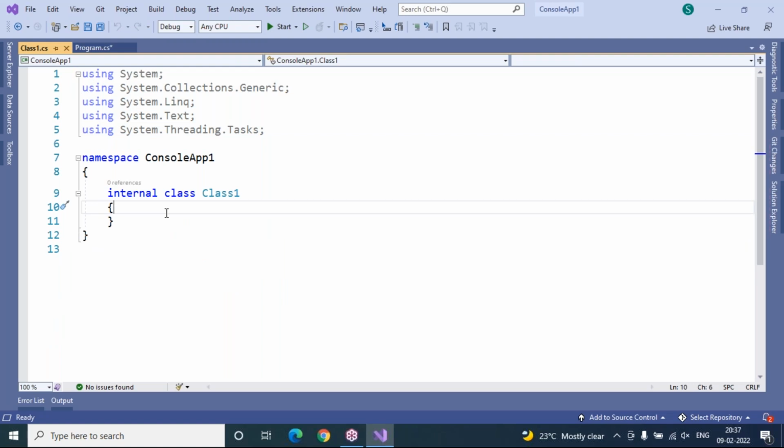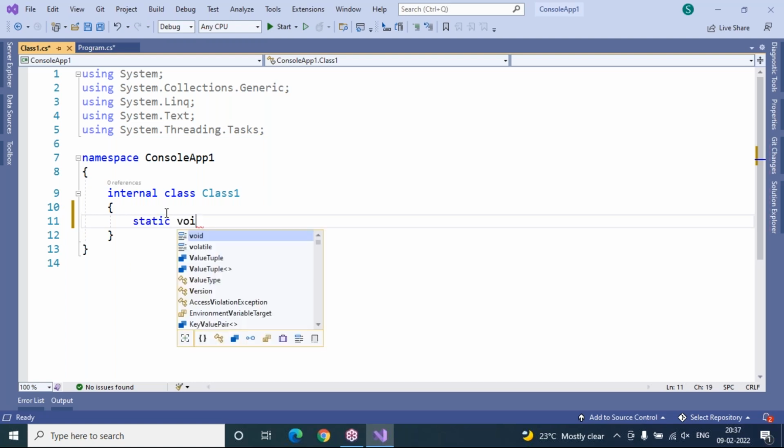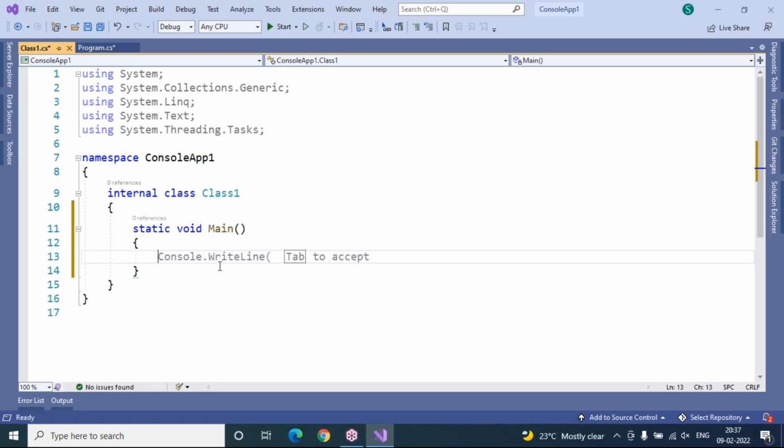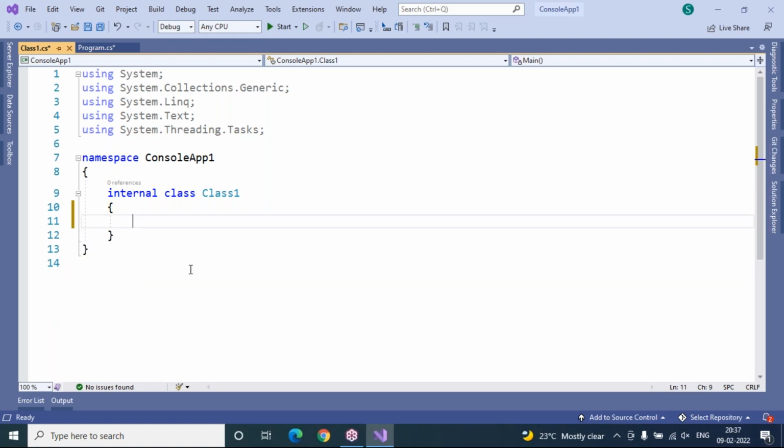How to include that Main method? You can type static space void space capital M Main, open bracket, close bracket, like this. Here it is asking again; press Tab immediately to accept. If you want to accept the Console.WriteLine statement, simply press Tab as a shortcut and it will be there automatically. But look here, I just wrote static void Main manually, but there is a shortcut key for adding static void Main. What is the shortcut key? SVM. S for static, V for void, M for Main.